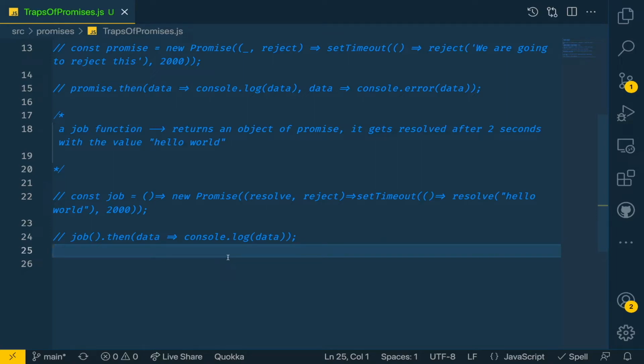If our parameter is an odd number, then we should return a promise which should get resolved after 1 second, and the value should be odd. And if the data is an even number, then we should again return a promise which should get rejected after 2 seconds, and the value should be even. So that is what we are going to do.